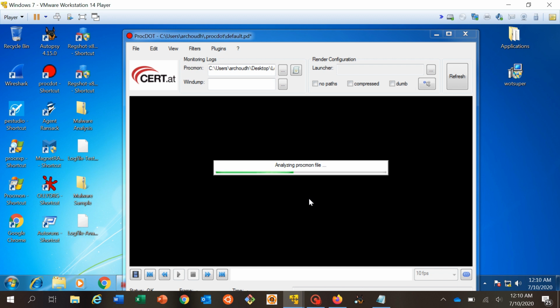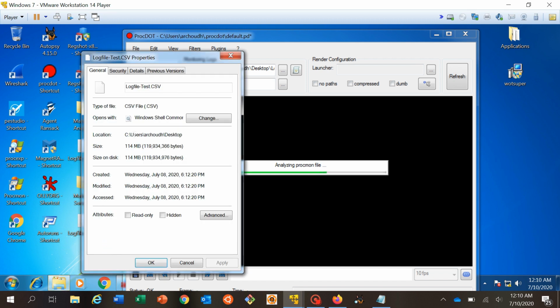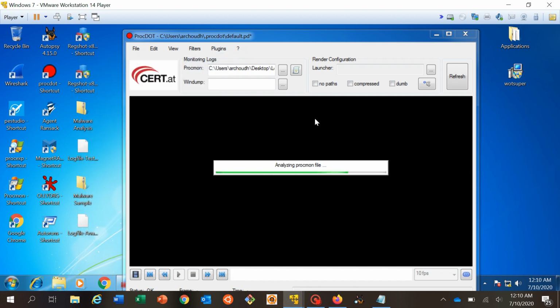I'm guessing the data could be some MBs, so let's check it out. Properties: 114 MB. So it's quite big data. ProcDot might take some time to analyze it, so we'll just sit back and let it run.